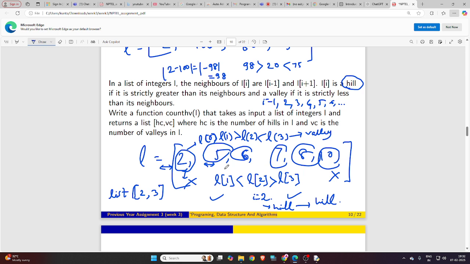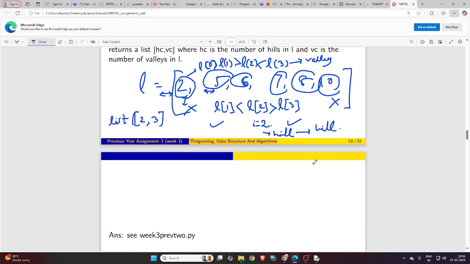Now, for this example, let me write the example again, so that you can tell me what will be the result for 2, 5, 6, 7, 8, 9. Now tell me how many hills are there, how many valleys are there, or whether there is any hill or valley at all. That can also be possible. 0, 0 can also be the answer.